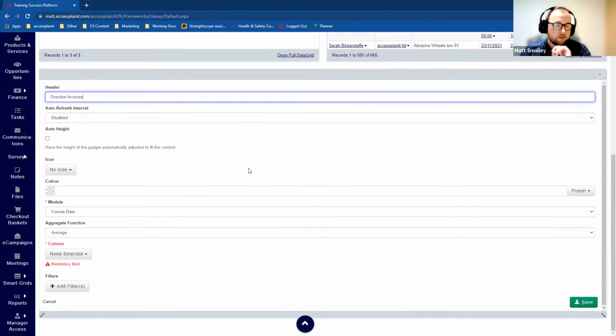It's really important when you name your statistic gadgets that it's very clear what the gadget is telling you, because it's just going to display a number for the statistic. So it's really important that header makes it perfectly clear exactly what information is being displayed, because you'll have no other clues otherwise. So again, we have auto refresh and auto height.